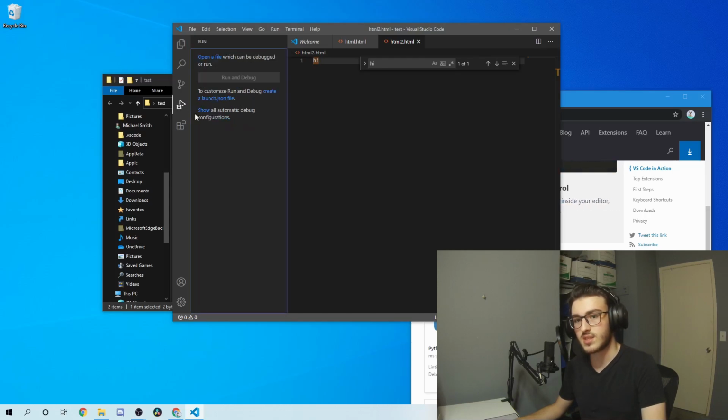The other tab, this is the run tab. To be honest, in the languages that I've coded in, I've never used this, but I'm assuming this is like a compiler and debugger. Perhaps I'll go into it in the future if you guys are interested in what this tab does, but I never really use this tab.